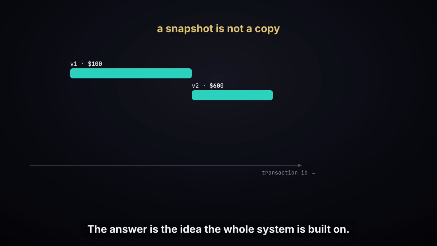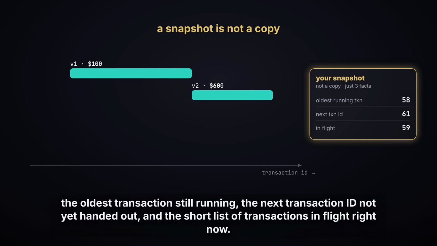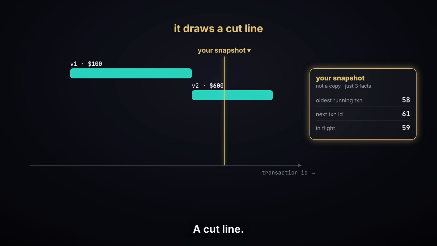The answer is the idea the whole system is built on, and it is simpler than you would guess. When your query begins, Postgres hands it a snapshot. Now, a snapshot is not a copy of the database. It does not duplicate a single row. It is really just 3 small facts. The oldest transaction still running, the next transaction ID not yet handed out, and the short list of transactions in flight right now. That tiny scrap of information draws a line across time, a cut line.